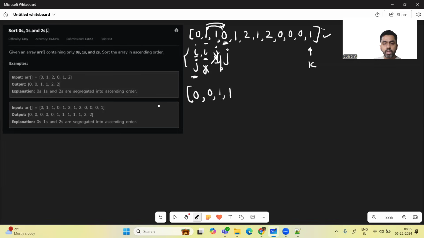Now we are going to increment both I and J. I is pointing here, J is pointing here. I is the index for zero elements, so whenever J comes across any zero element, we are going to swap with the element at I, so that the start of the array has the zero elements. Now again array of j is pointing at one, so we are just going to increment J.